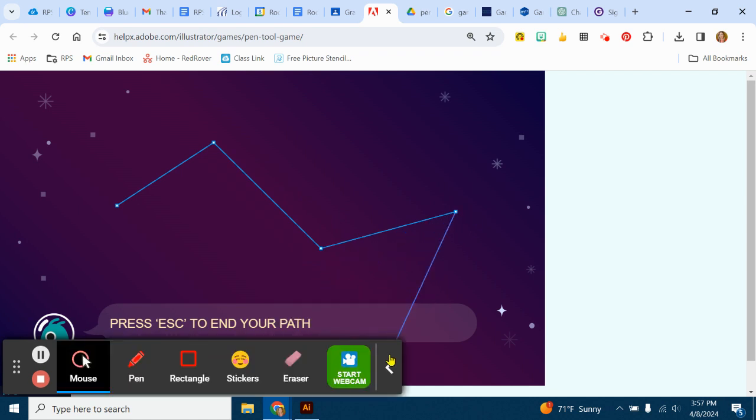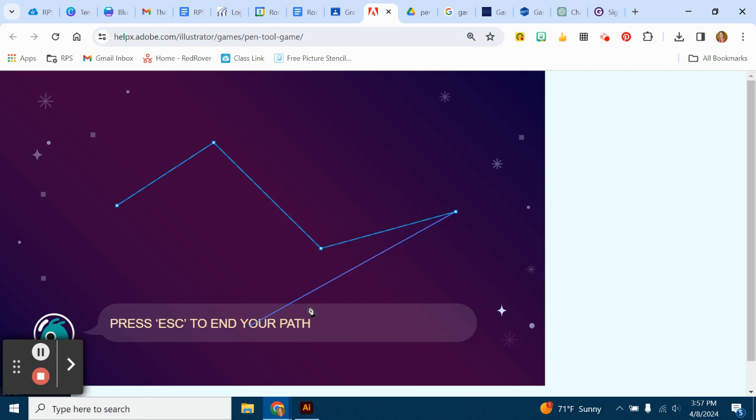Click escape to end the path, except I'm in the middle of my recording, so I don't think I can do that. But that will be a really great resource for getting better at the pen tool. So if you don't feel very good at it or you just want some more practice, do the pen tool game as well.